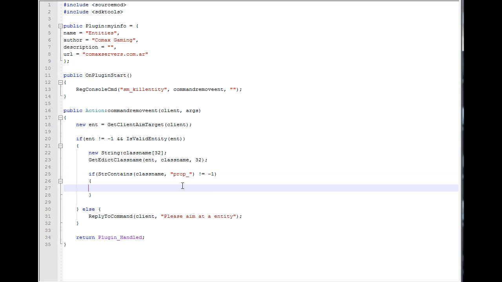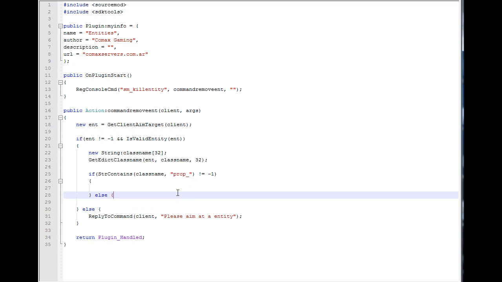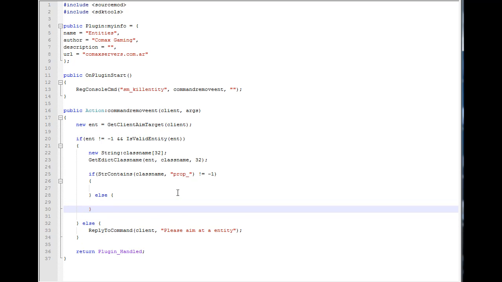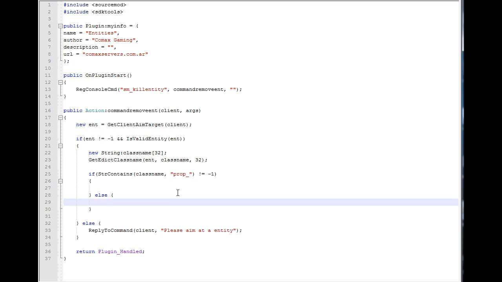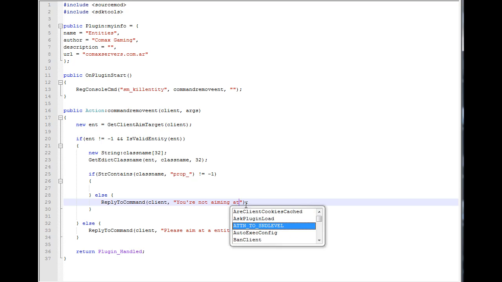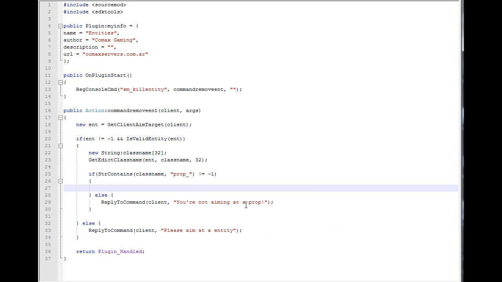So if this doesn't equal -1, it's going to equal -1 only if it's an error, so if it doesn't equal that, it contains it. If this happens, I want to say reply to command. We're going to copy and paste this. We want to say you're not aiming at a prop, so if we get the prop, then we want to say okay.